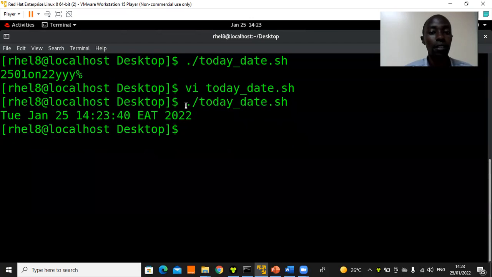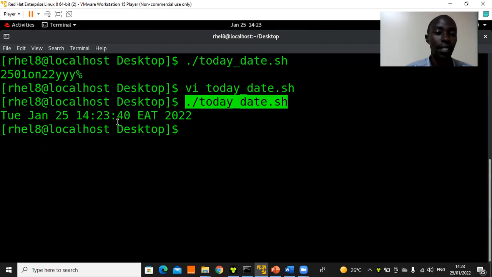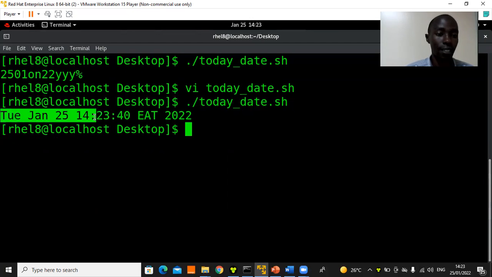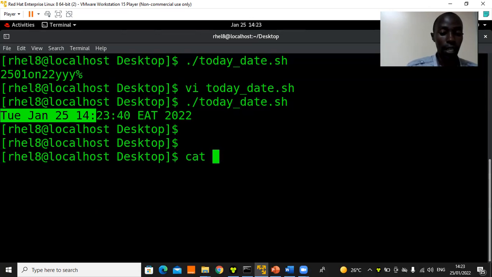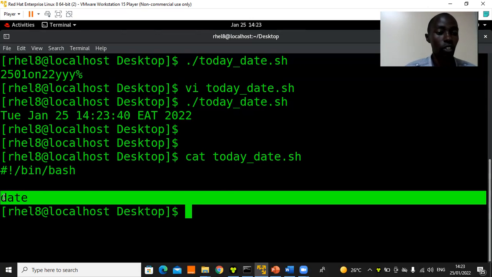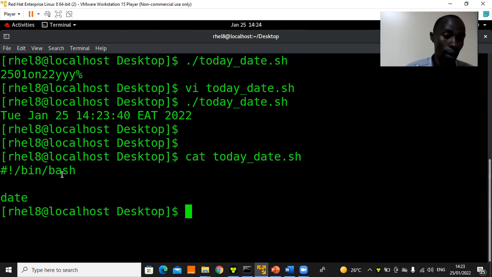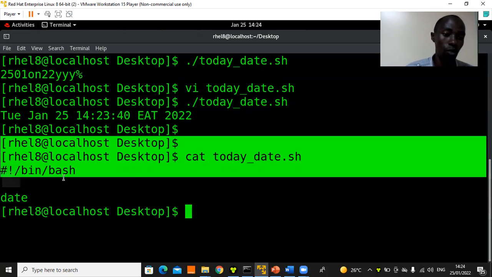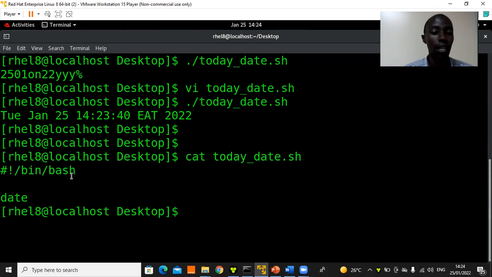Yeah, so you can see that if you only issue the one date, it will give you what? Today's date, which is again Tuesday, Jan 25th. And what was the command? Cut today's date. Now you can see the only command I just placed here is actually the date. But this is very important. Whenever you want to start a scripting file, this is a very, very important concept.